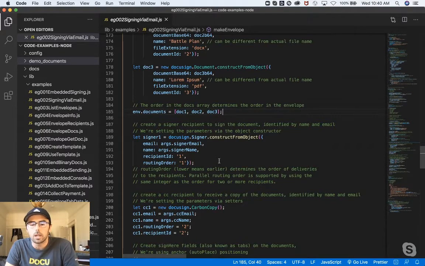If instead you wanted your signer and CC, or let's say, for example, you had 2 signers and you wanted each signer to receive the envelope simultaneously, you would just specify routing order of 1 or the same number for both signers. And really, that's where we get into more complex flows, and you have half a dozen signers.